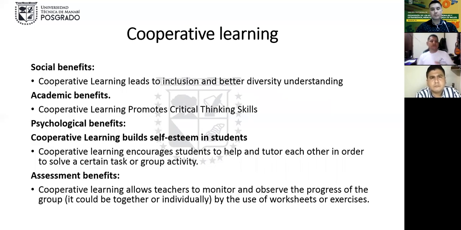What are the social benefits of cooperative learning? We have the social benefits that cooperative learning leads to inclusion and better diversity and understanding. As I said before, individuals can feel more accepted in a social group. As for the academic benefits, cooperative learning promotes critical thinking skills, and this action helps the student to think better and to improve analysis, in this case, in every topic.